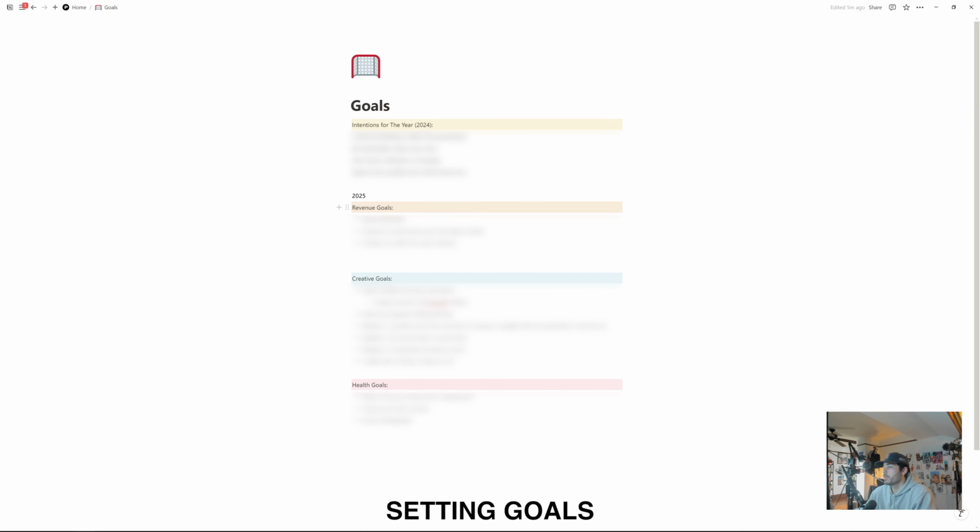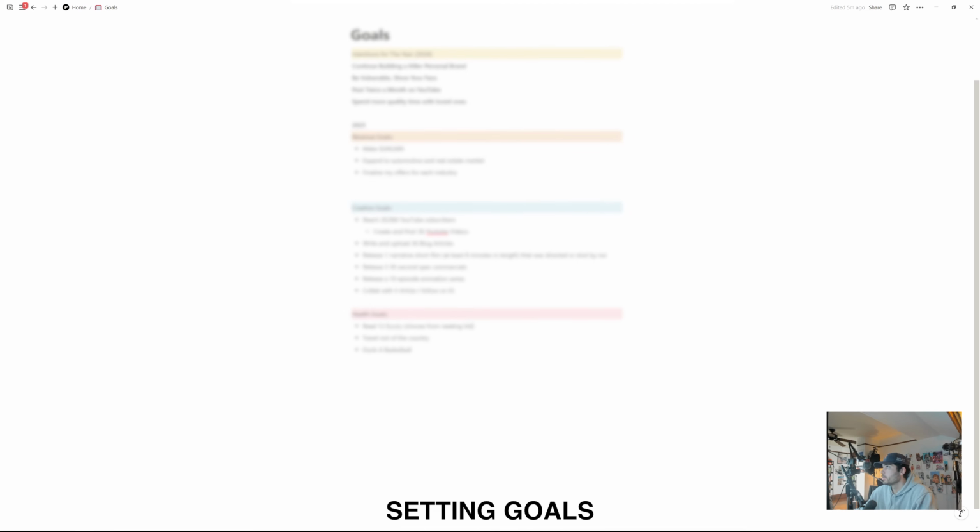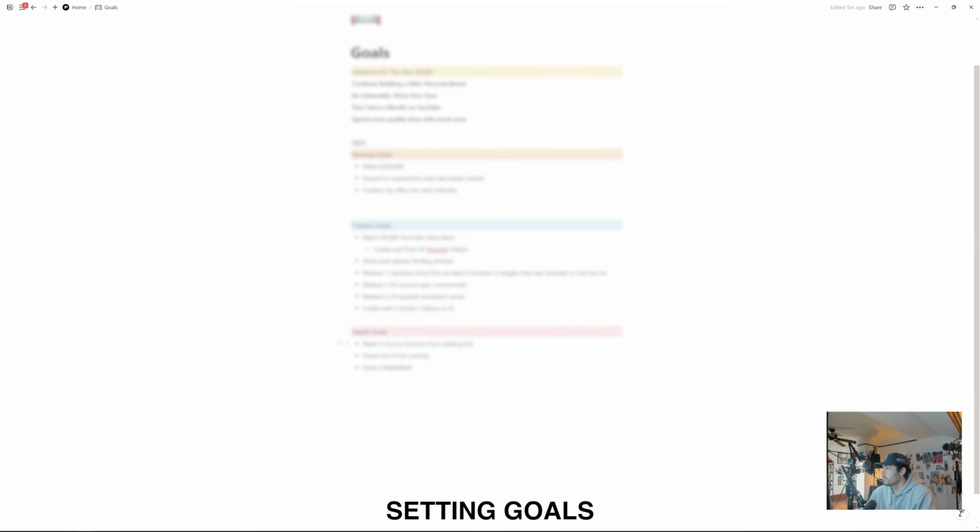Revenue goals, pretty much just about money. It's usually business focused. Make a certain amount of money per month or per year, and then also target clients or brands that I want to work with. Creative goals is anything to do with personal projects or personal branding. And then health goals is anything just related to making sure my mind and body are healthy.